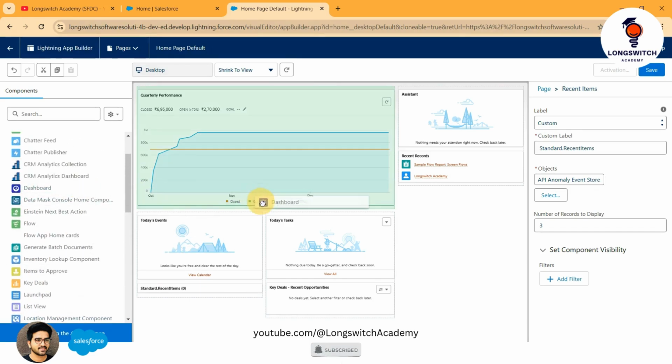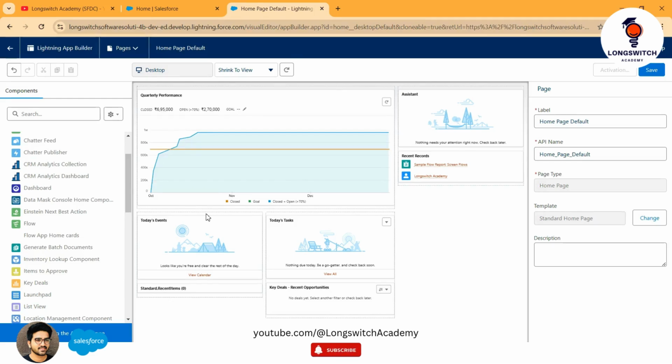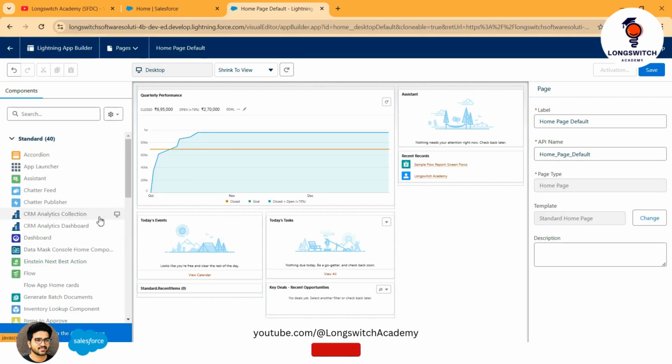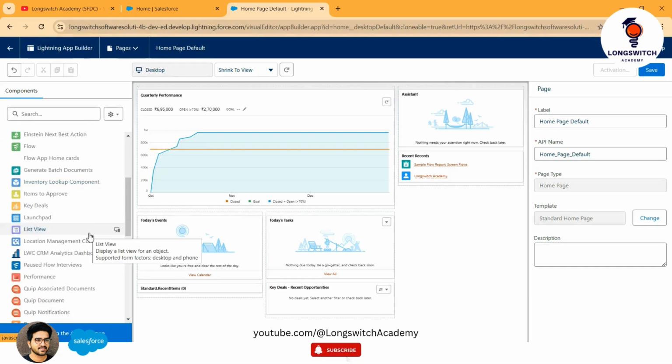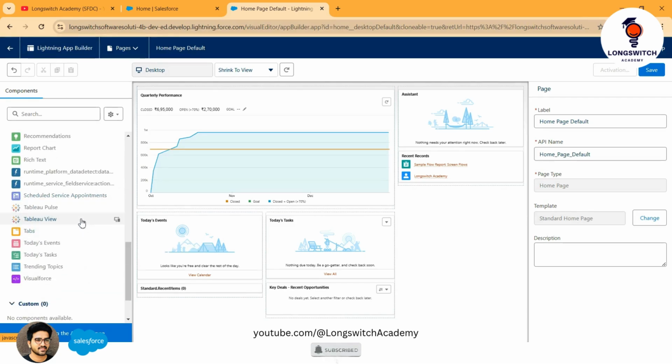And maybe we can add some dashboard here. It says invalid component because I don't have any dashboards available in my sample org. So you see, you can drag and drop components on your home page, but it should work without any issues. Then only you will be able to save your changes. Now let's add one more thing, and then we should be good to go.